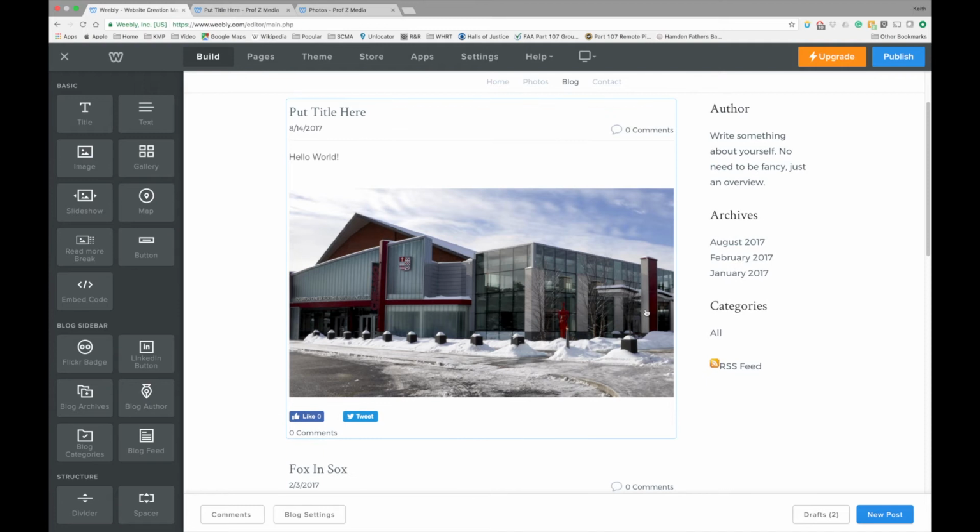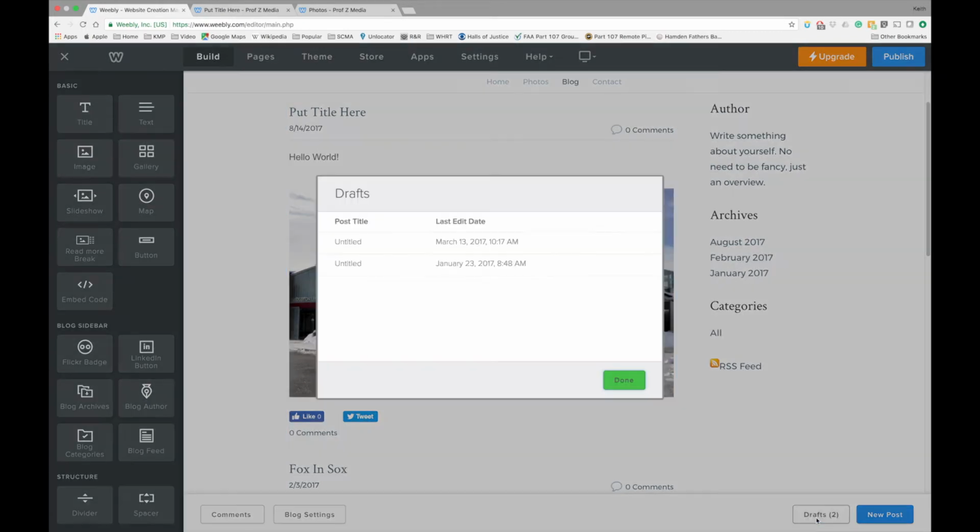And again, if I had one saved, I come down to the drafts down here, and I can see I have some old posts that have been saved that I could go back and edit as well.